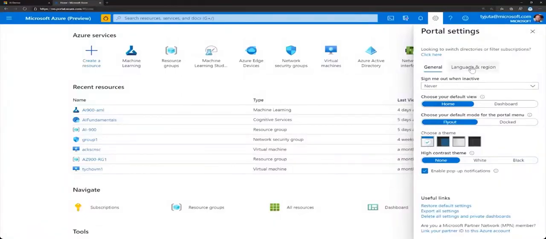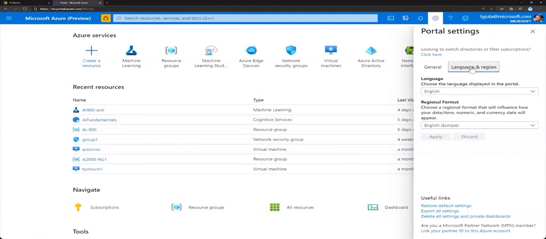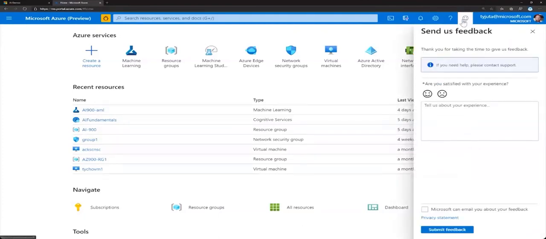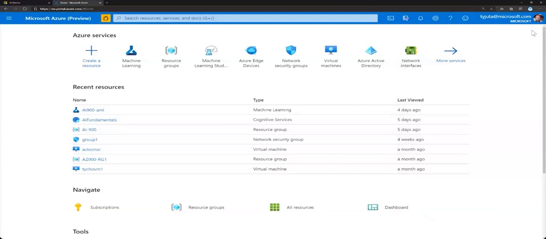Now, I could also change the language or region here, and those are just some of the general settings. Also in the top right, I could leave some feedback if I'm happy with something or not satisfied with something, and we like feedback. So if you're playing around in the portal, don't forget, give us some feedback here. So that's just the general options there.